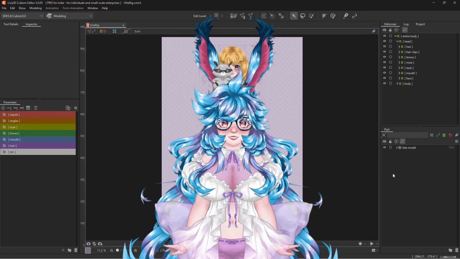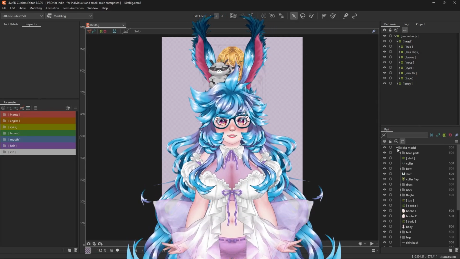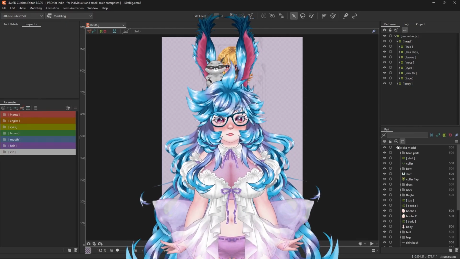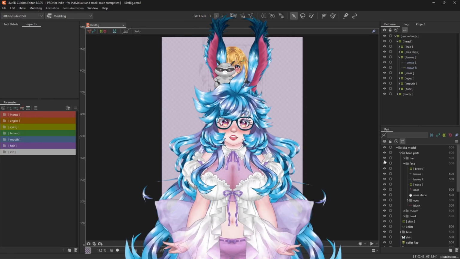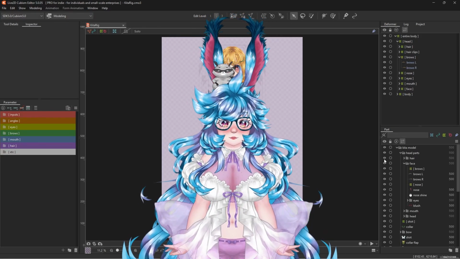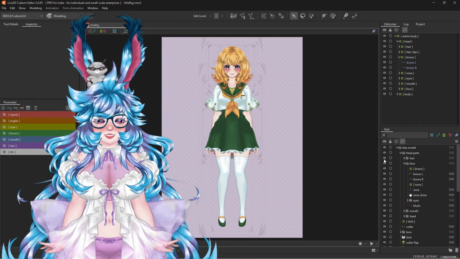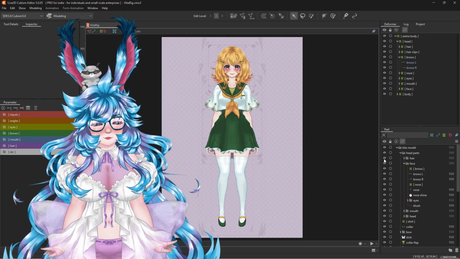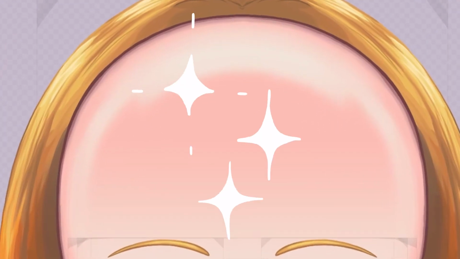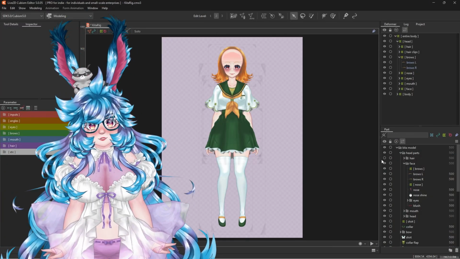Below over here is the Parts window, and this is where you get to see all of your layers and folders as you would in your drawing software. If you want to hide a certain layer or part or even just a whole folder, you can do so by clicking on this little eye icon, for example, on the hair here. And now all of those parts are hidden.